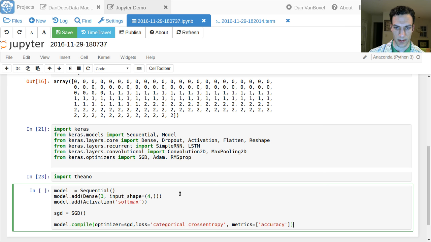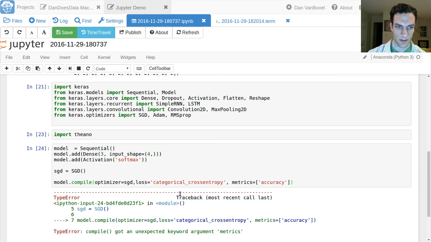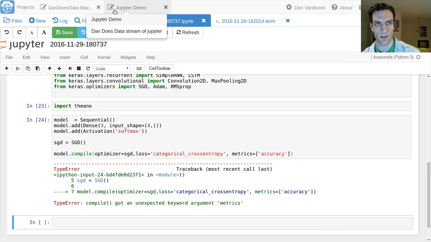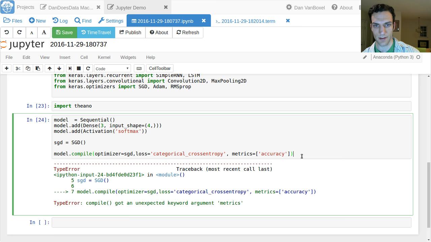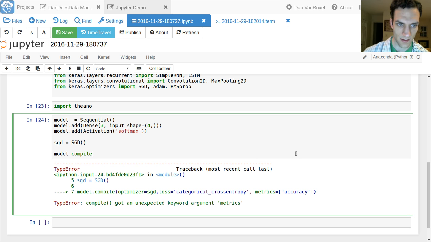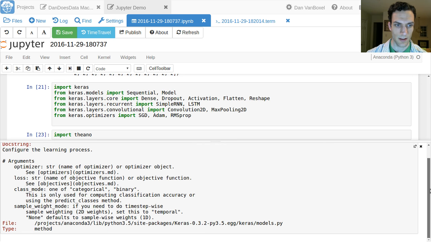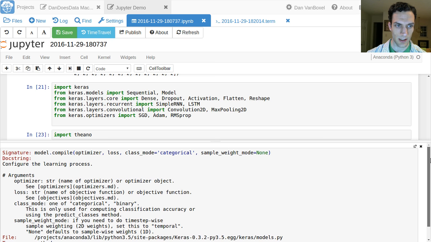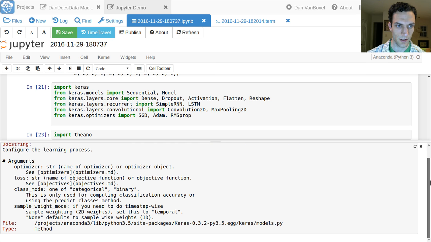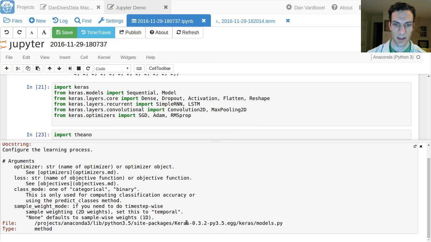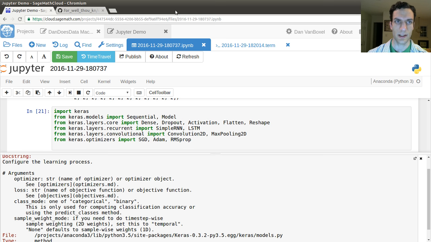Okay, that should be good. Let me run that. Unexpected keyword metrics. So now it's like the version of Keras might be a little confused. Optimizer class. I guess you don't need that anymore? Maybe when I go to fit. This might be an older Keras, 0.3.2. I'm not actually sure how old that is.